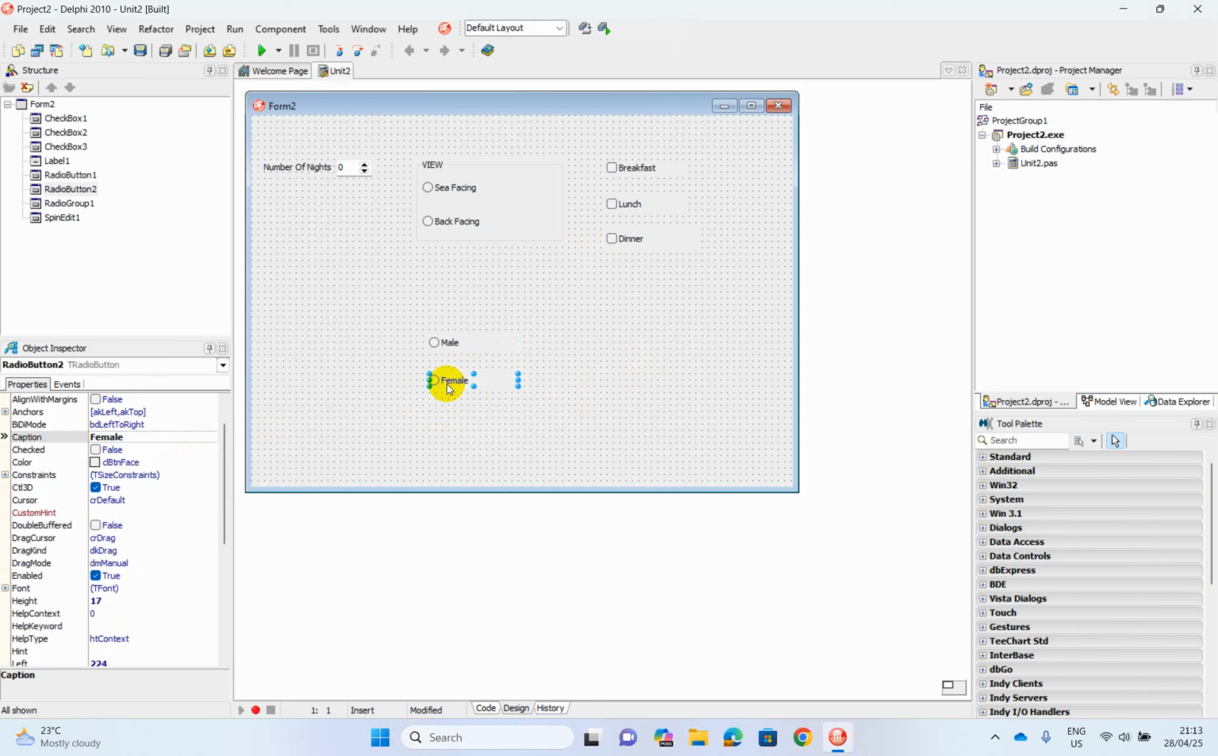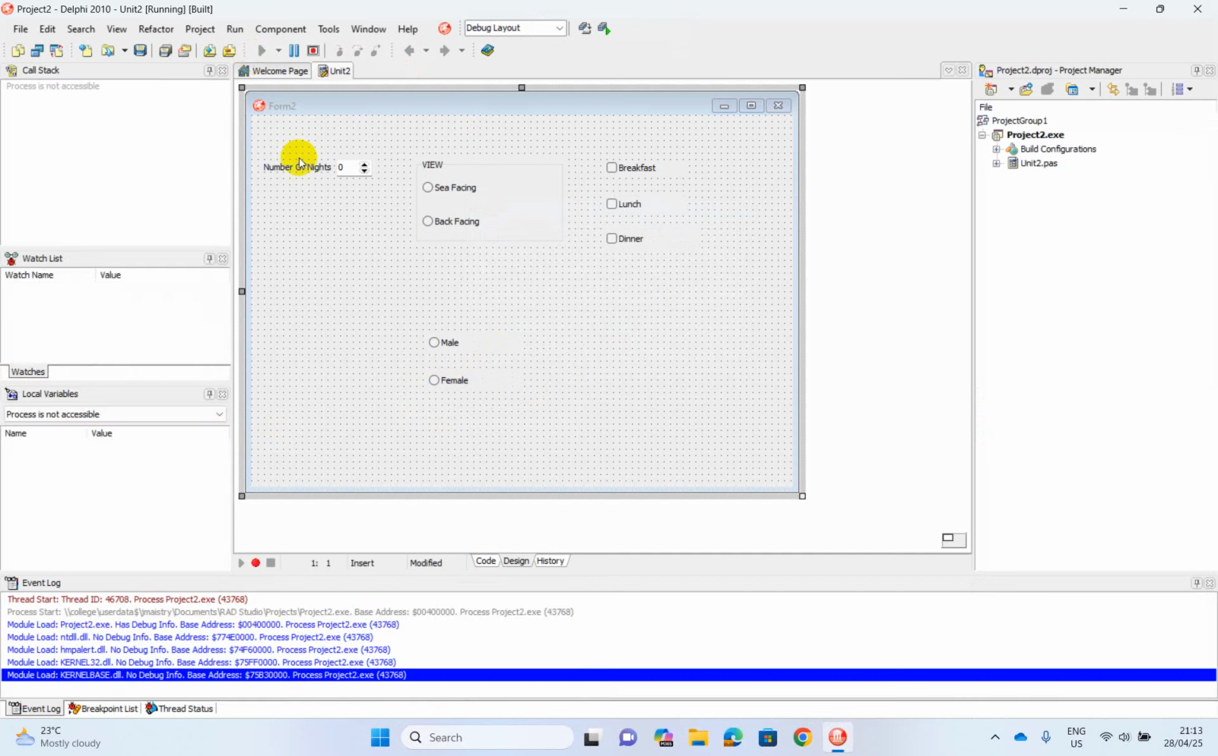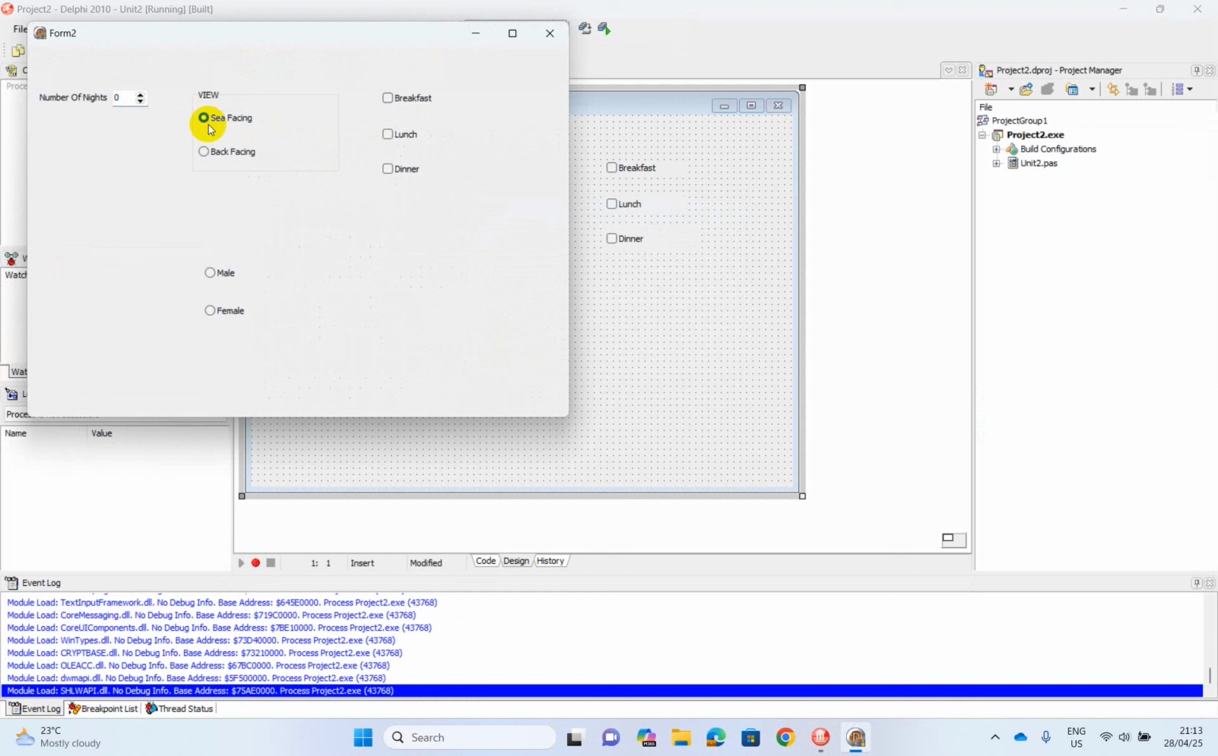So you'll notice if we run this, we can see sea facing or back facing, male or female. So you will notice that our radio group, compared to the radio buttons direct, the radio group groups up the buttons. And if we're in a program that we're using lots of radio buttons, we can group them very nicely with our radio group.